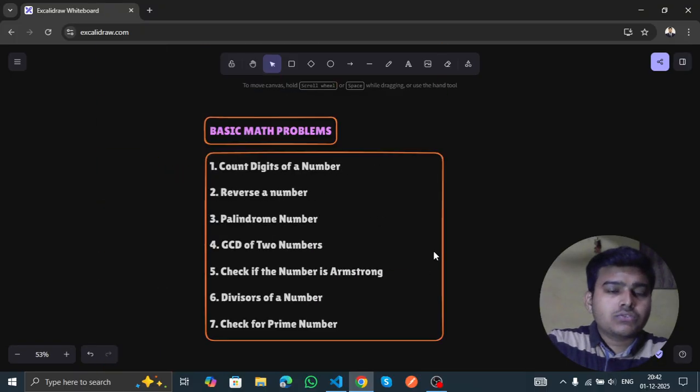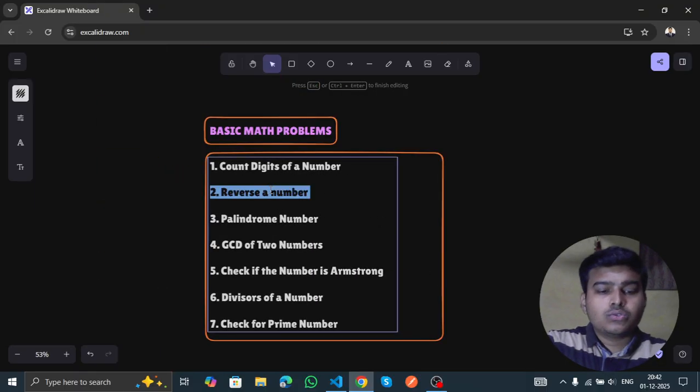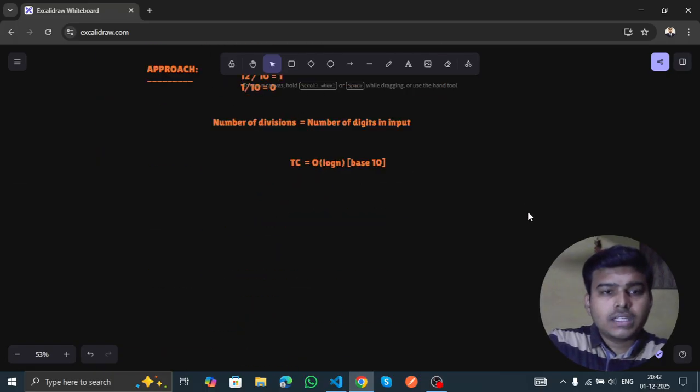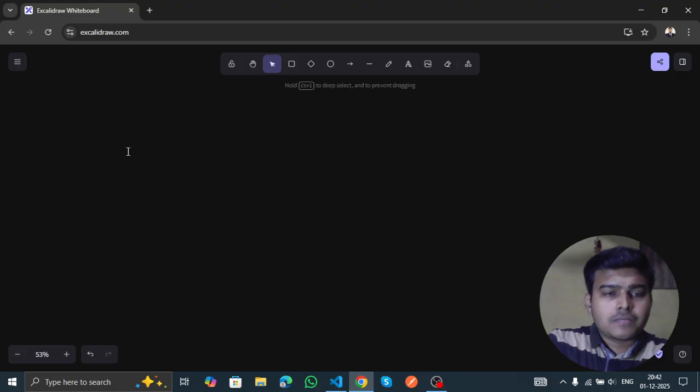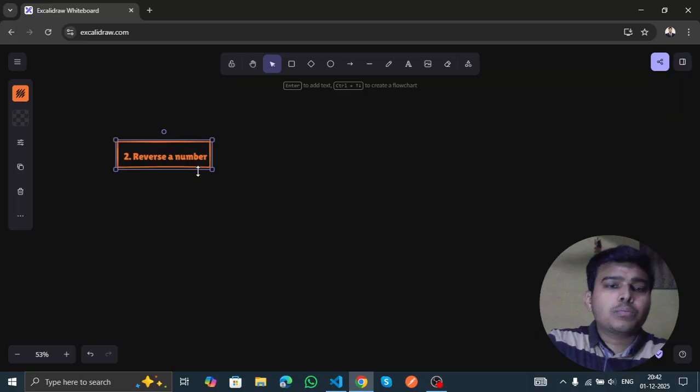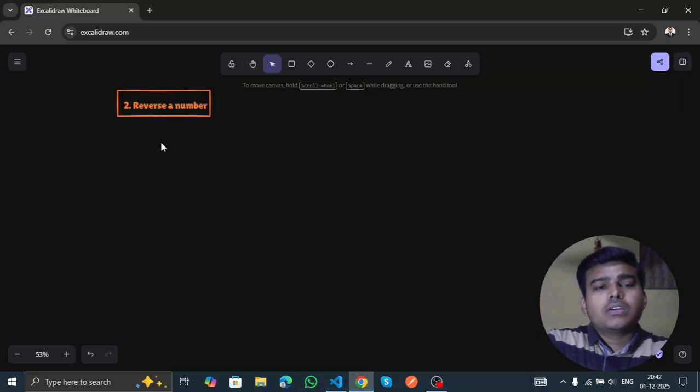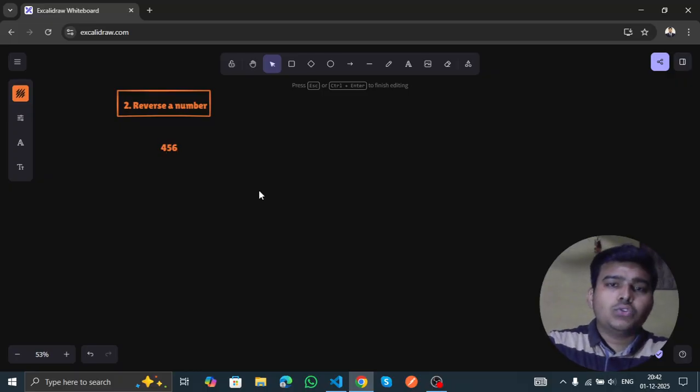So that's how we have solved the first problem, and now let's get into the second problem. That is reverse number. The reverse number problem, and in this particular problem, firstly take a number like 456. We have to reverse this particular number.